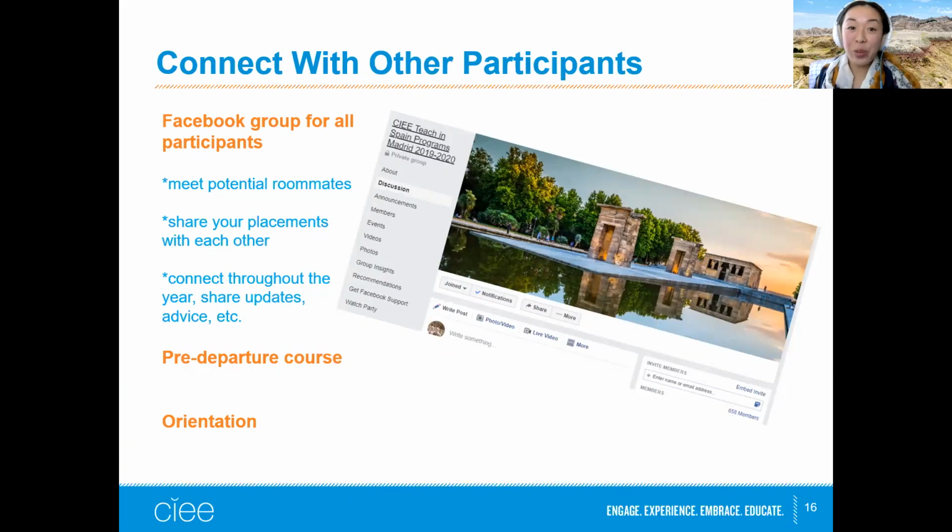Okay. Before you go, you'll have opportunities to connect with other participants virtually. We'll start a Facebook group for you all so you can get to know each other, share where you're placed. This is also a great way to find roommates. We'll have a pre-departure online course that we'll enroll all of you in. It's not meant to be a major time commitment. I think of it more as a resource library for living in Madrid. And then we'll also have our webinars and orientations, both online and in person.